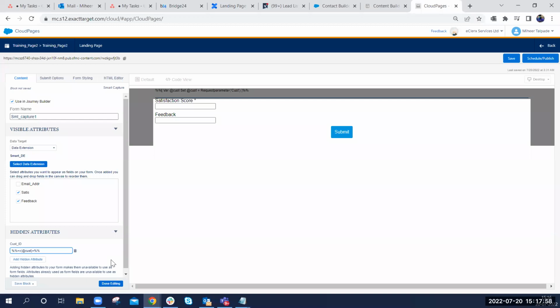But what I've done is I have physically typed the actual customer ID, which is already in the data extension, and the satisfaction score and feedback the person can type. Now, when he clicks on submit, Smartcapture will check for the customer ID. It will check the data extension. If the customer ID exists in the data extension, it will just update the satisfaction score and the feedback automatically to the data extension. That is what I wanted to do.